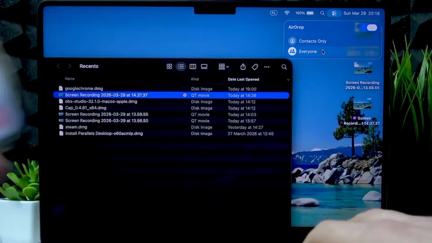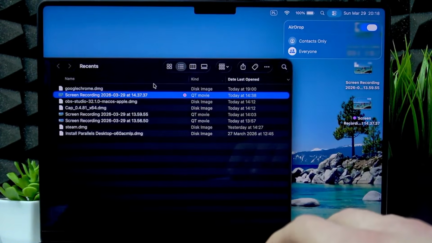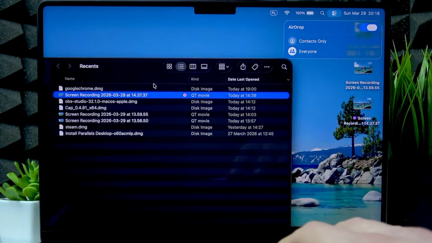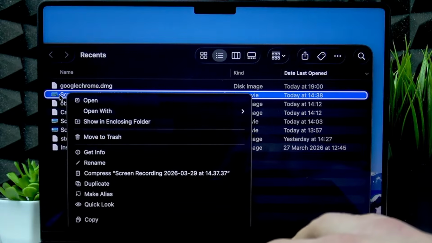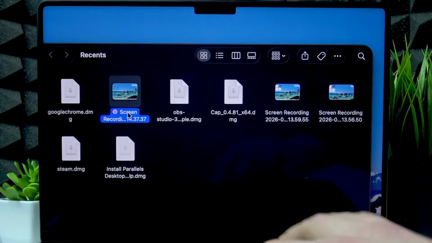Okay, and right now to share any file using an AirDrop, keep both devices close to each other. Select the file that you want to send to your iPhone, for example, this screen recording. Maybe let's use this video.